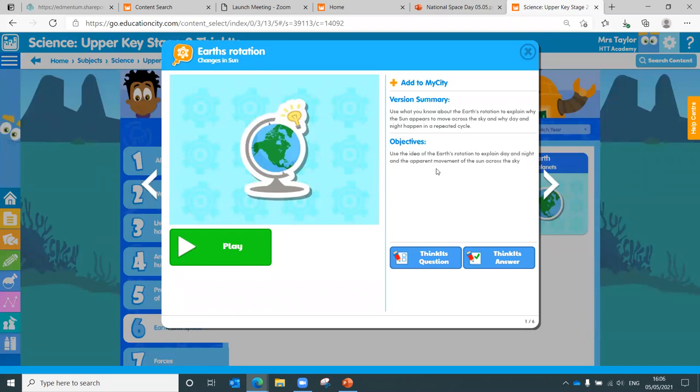So we can select one of those. You can see any objectives. Obviously that will differ if you're outside of England and don't follow the national curriculum, it might be the Curriculum for Excellence, for example. But you do have any objectives just there that this particular tool meets. The bit above gives you an insight as to what this tool does. This specific one is all about the Earth's rotation and how the sun appears to move across the sky, why that happens, and using the correct vocabulary to explain that.